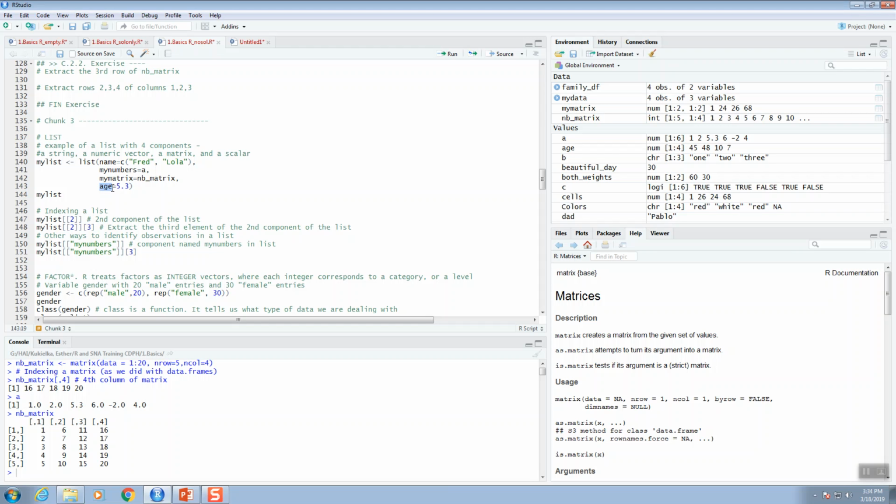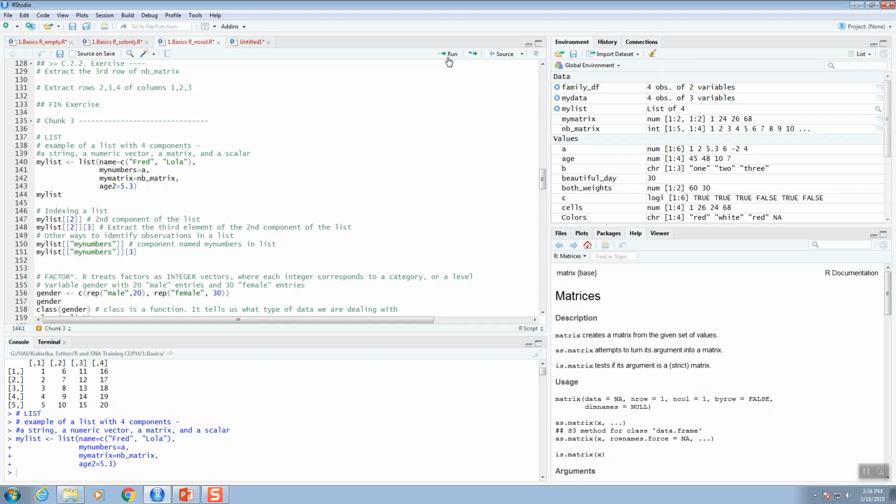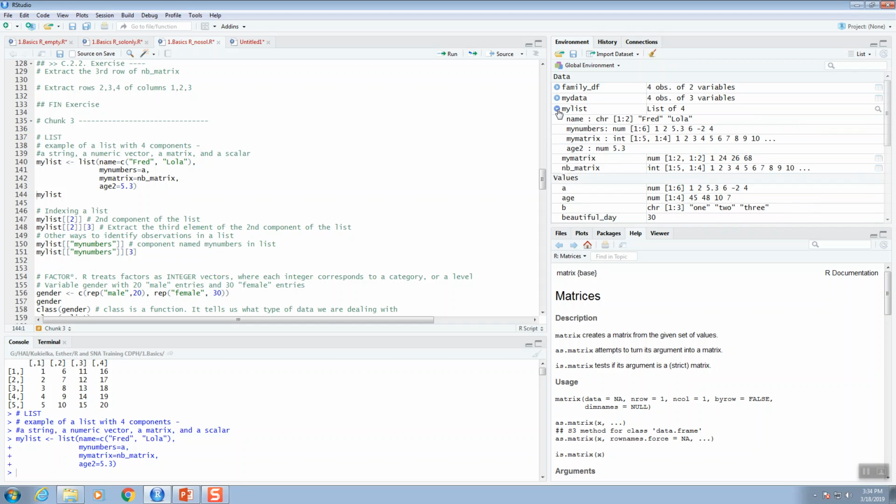And then age, and this is going to be overriding our age variable that we had before, okay? So maybe call it age2. You see why? So age2 is going to be just one value. It's going to be a numeric vector with one element, that is 5.3. So if I run this, my list, I have 2 ways to look at it. I can look at it here. So it's a list of 4 components, and these are the different components that you have inside.